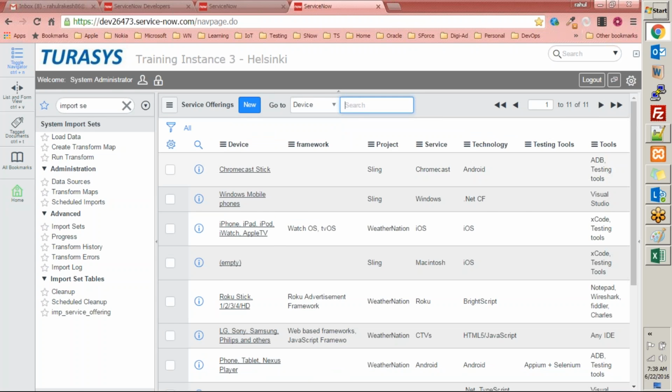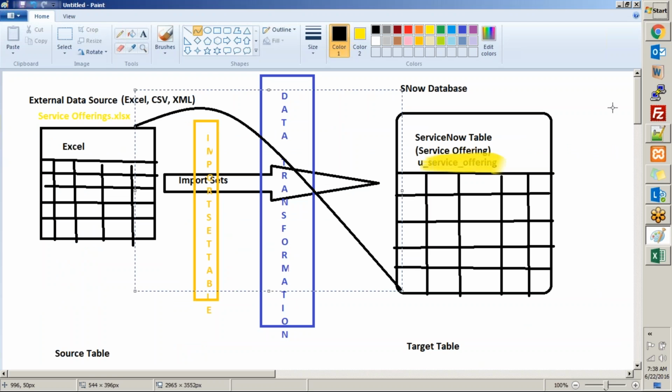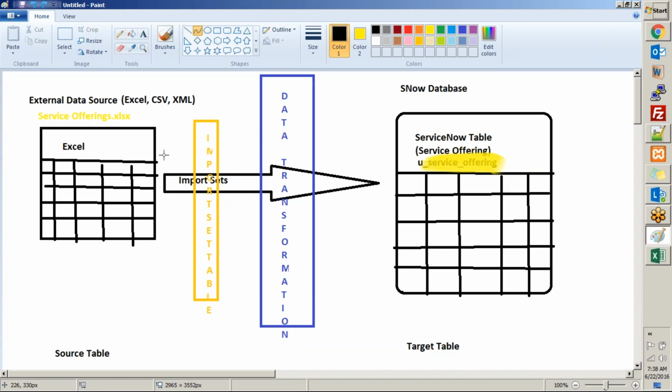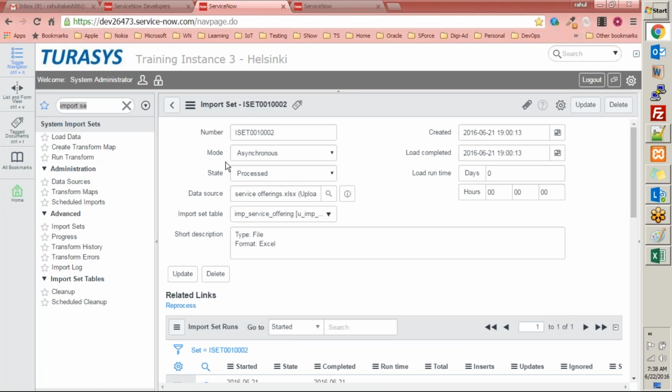right? Because the ultimate goal of having this import set was to bring data from this Excel file to the service offering table, which is now done. After transformation, we are able to send data from the service offering Excel file to the service offering ServiceNow table, the target table. So that's done, right?